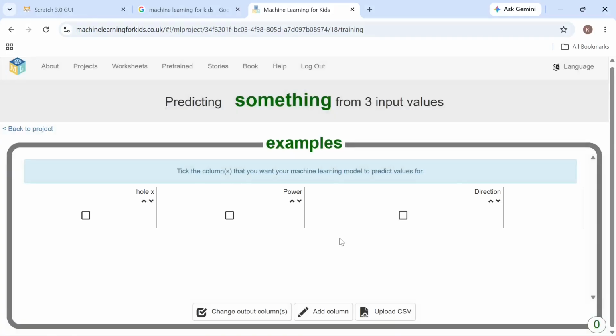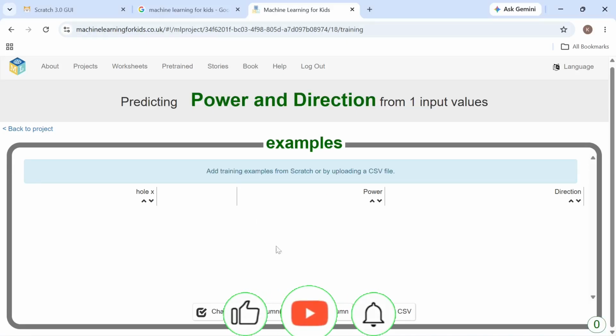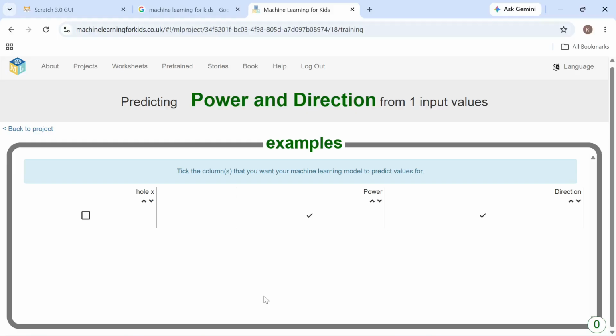Okay, so there are three columns I had. The major column on which our machine learning model effectively depends is the power, how much power we use to throw the ball towards the hole. It majorly affects getting the highest score. So for that, I just click on power and then click on change output column. And now I'll click on direction and again click on change output column, because these are the two factors on which our score depends.